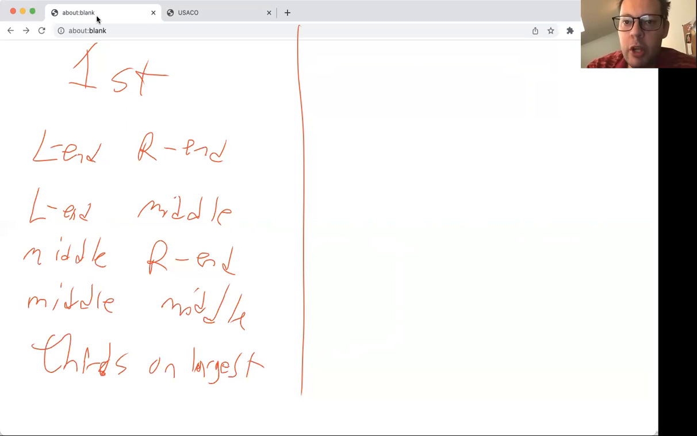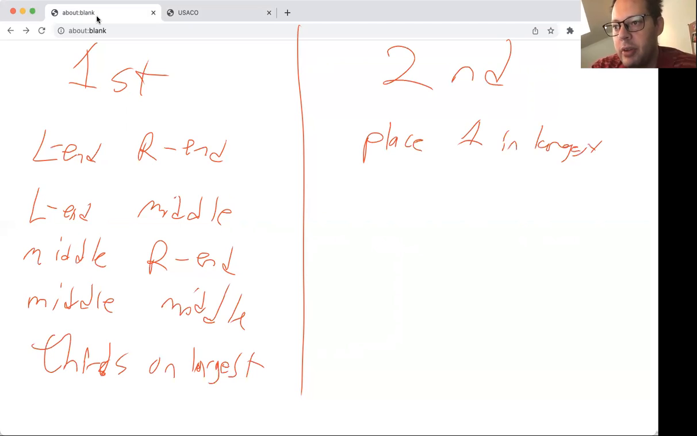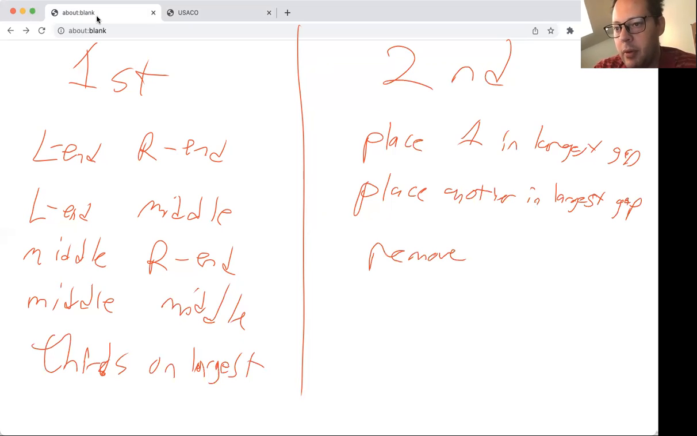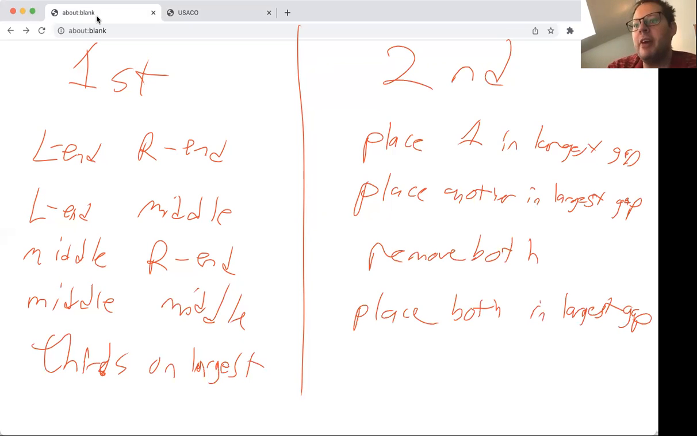Now, you can also do this. There's a second way to do this, where basically you place one in largest gap, place another in largest gap, and then remove both, and then place both in largest gap. Okay, so these seem very similar, but the thought of how you're going to approach it is a little bit different.